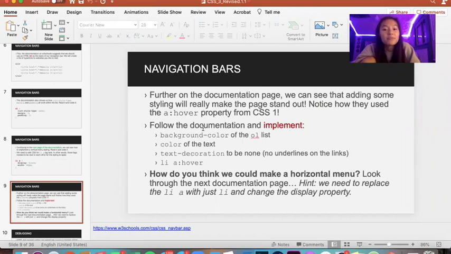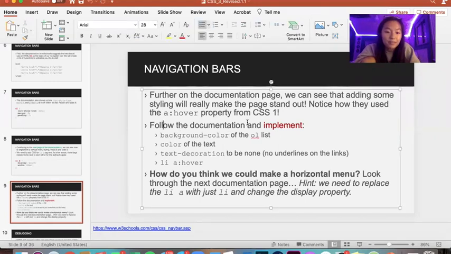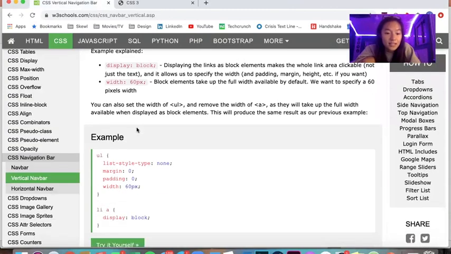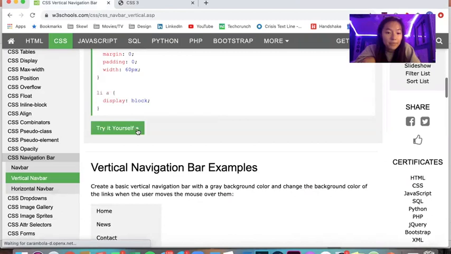So going further on in our documentation page, I'm going to add some more styling to make the pages stand out and add more color to it. We're going to add the following based on the documentation, such as background color, text decoration, and then we're also going to edit how the hover behaves when you hover over a link. So as it says, follow the documentation, as it states right there. A little bit more below, please.